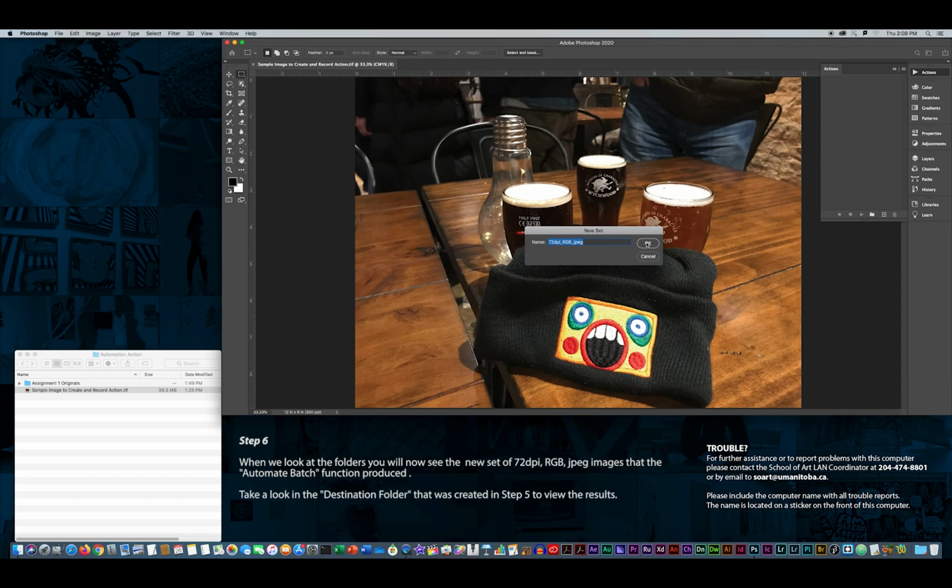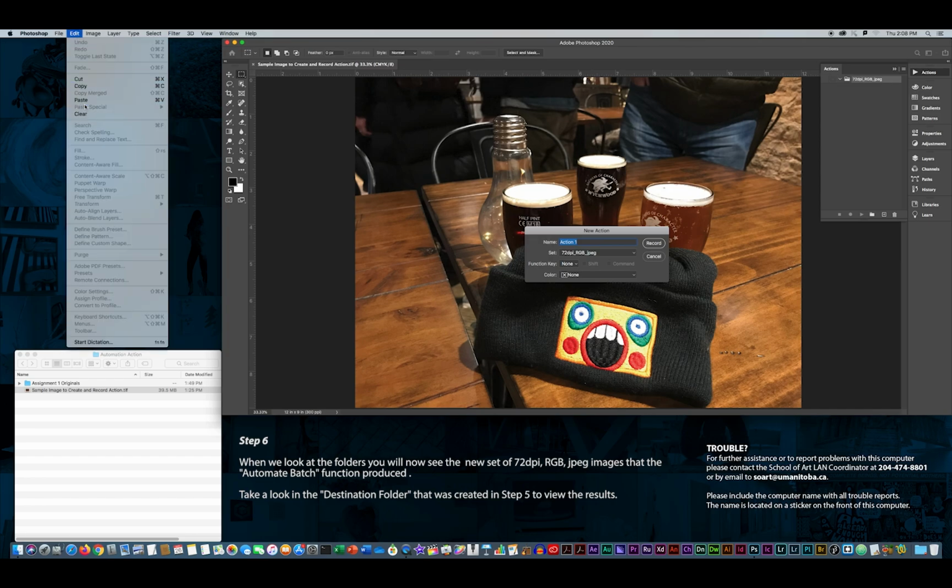When we look at the folders you will now see the 5 new images that the Automate Batch function produced. Take a look in the destination folder that was created in Step 5 to see the results.